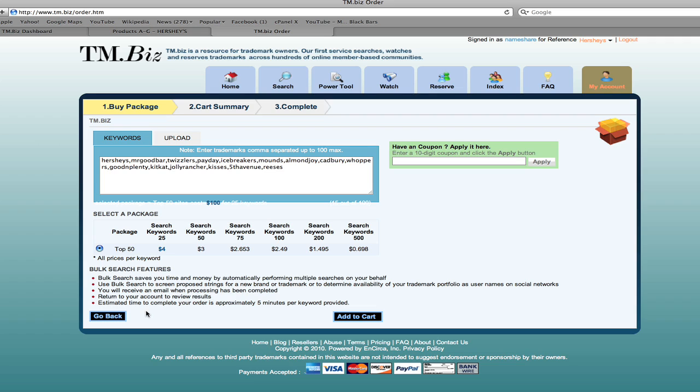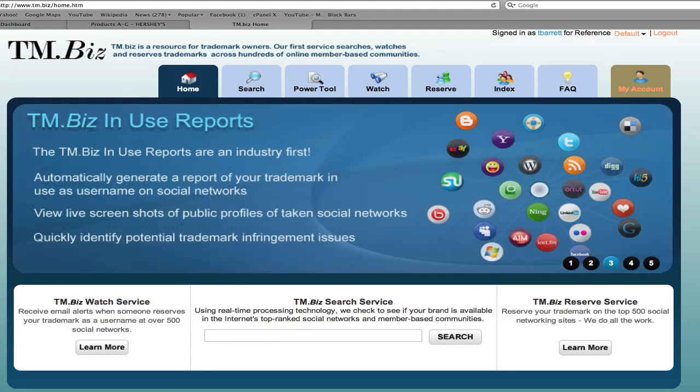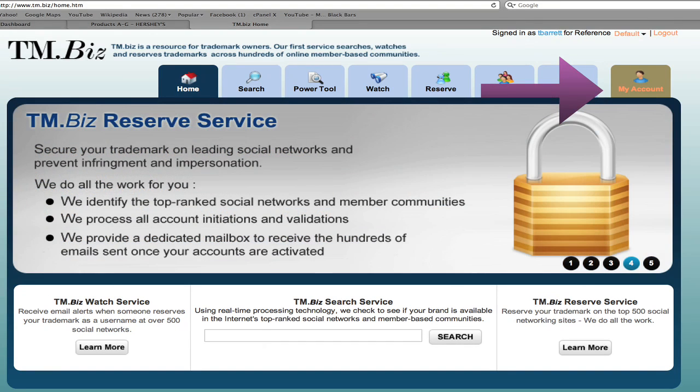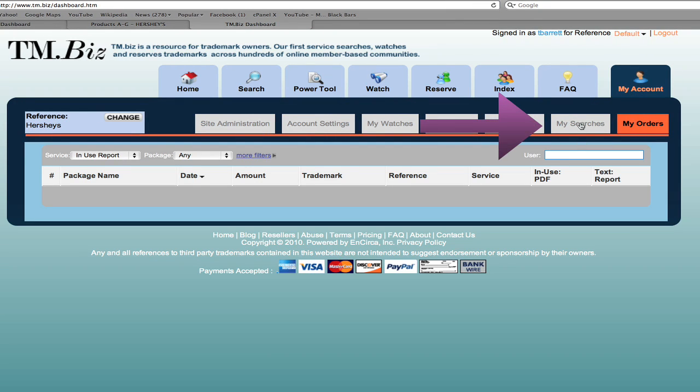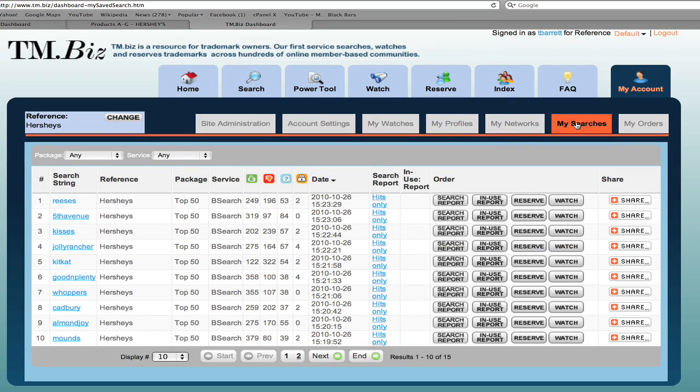Once it's complete, which typically takes about 5 minutes per keyword, you'll receive an email telling you to go online and view the results. So once the order is completed, there are two ways to view the results. You log into your account and select the My Account tab. In the My Account tab, you can go to the My Searches page, and you'll see each individual search that was performed as part of that bulk order. This is as if you had entered them in one at a time.